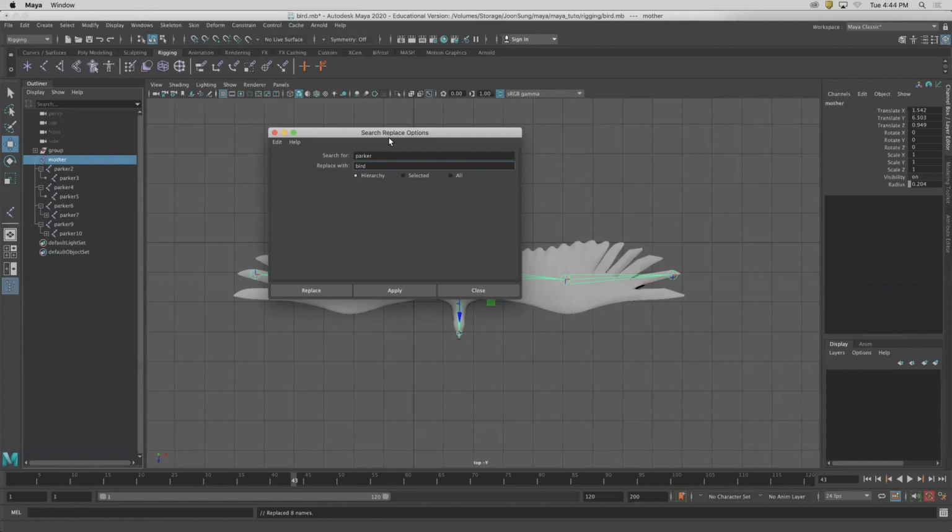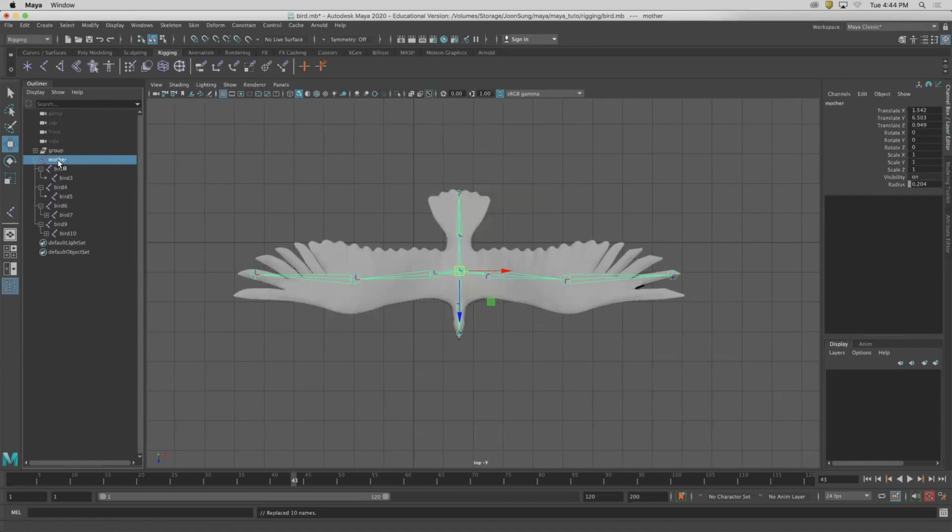Let's say you have another character, like a bear or dog or a fox or whatever, and you can type in fox. If you made a couple of bones for your character's right arm, you can type right arm. If you create a joint for his left arm, you can name it left arm, left leg, right leg. Okay, I'm going to type bird so I can replace. Look at this. This is mother and bird 2, bird 3, bird 4, instead of joint 1, joint 2.